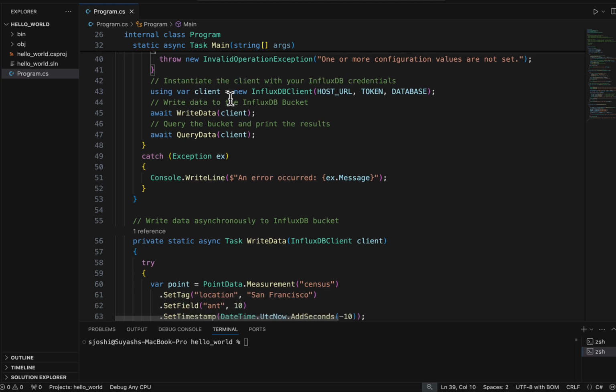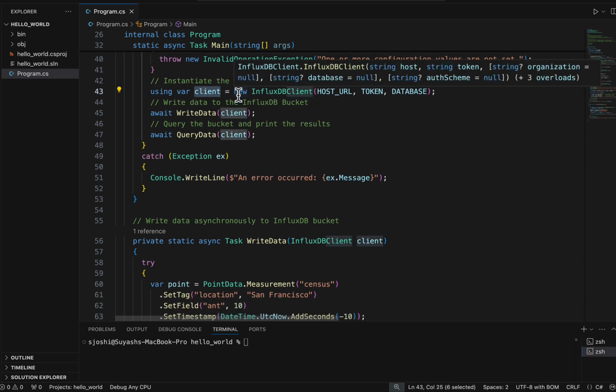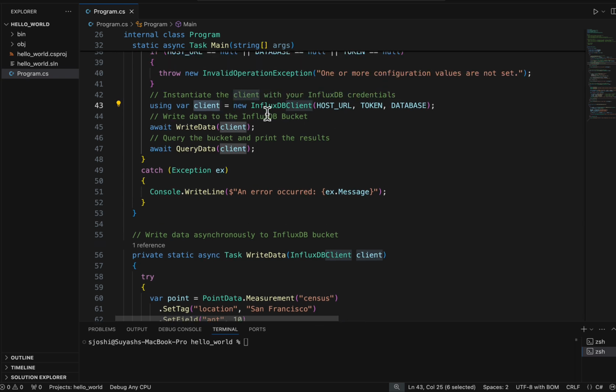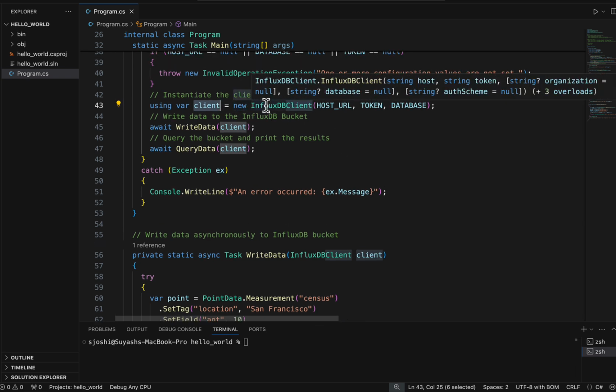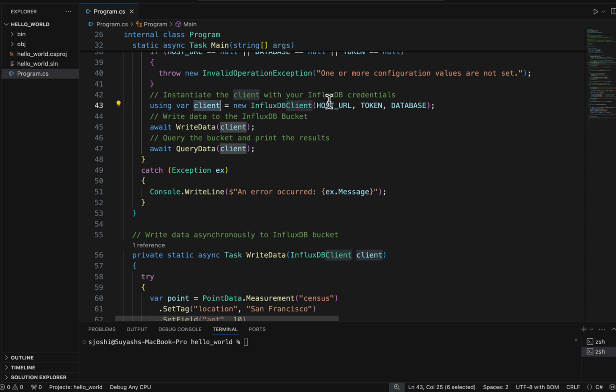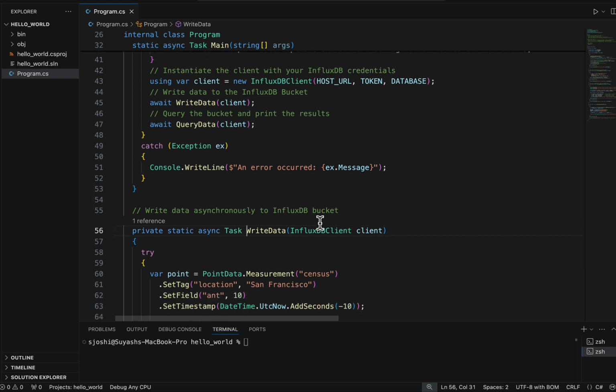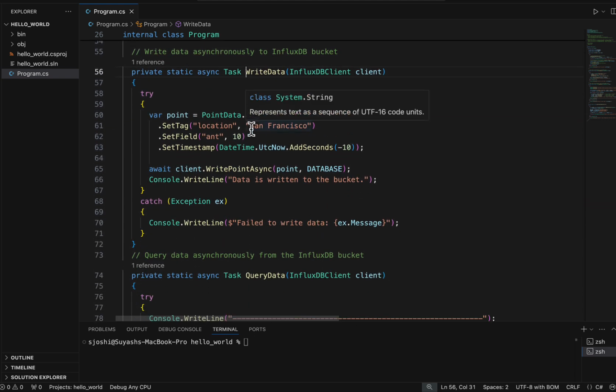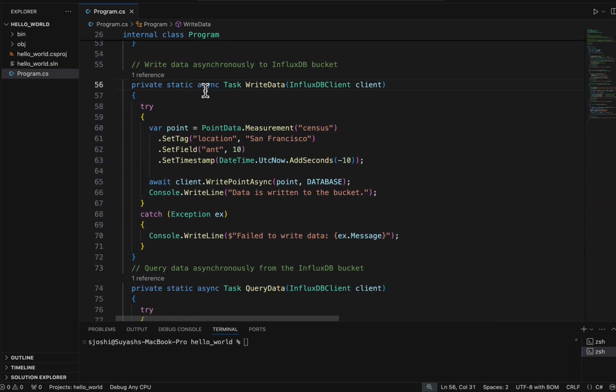And if they're not null, we're going to instantiate our client, our v3 client. And to do that, you call the InfluxDB client constructor and you pass it the three arguments, which are the three variables: the host URL, the API token, and the bucket name, which is also your database name. And once you've done that, first method we're going to call is write data. Write data is defined right here. It is also an async task.